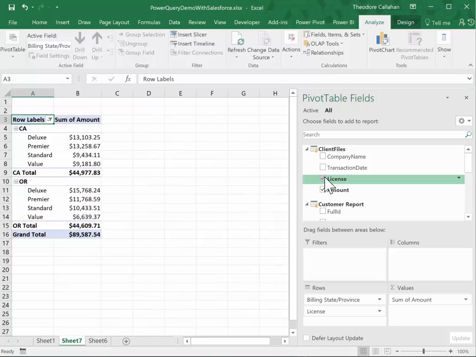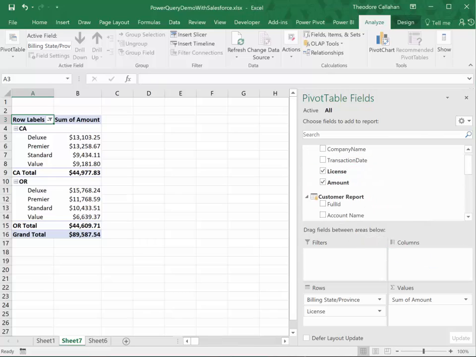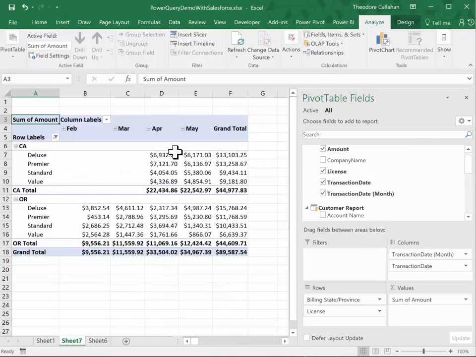Note that whenever more files are added to the network folder or when Salesforce is updated, this report will update automatically without any further work from you.